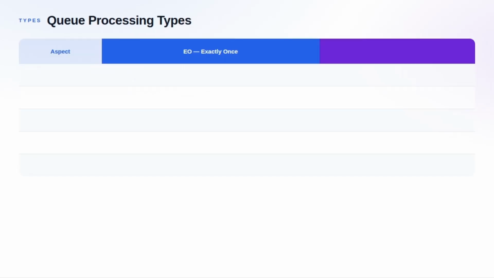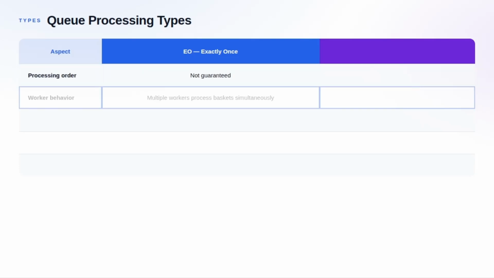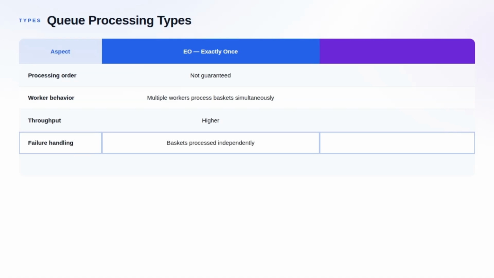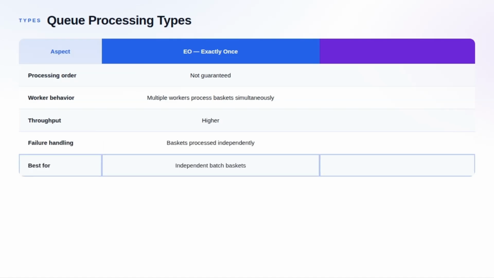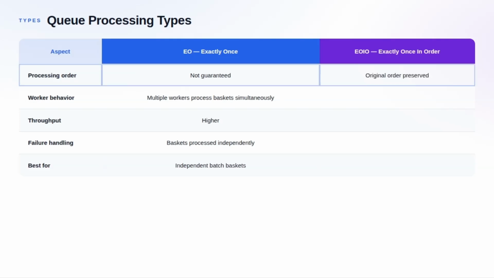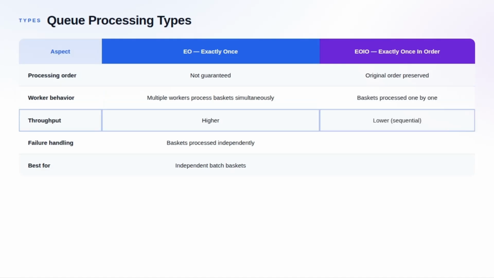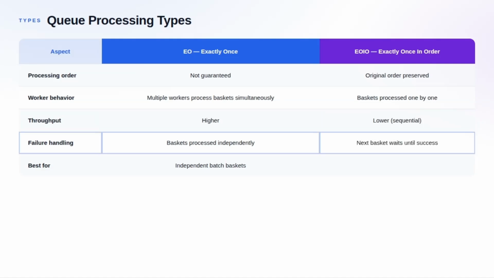Queue processing types. SKYVVA provides two queue processing types: EO, exactly once, and EOIO, exactly once in order. EO ensures that each basket is processed exactly once, without guaranteeing the order in which baskets are processed. This allows multiple workers to process independent baskets simultaneously, resulting in higher throughput. EOIO also guarantees that each basket is processed exactly once, but it preserves the exact processing order. Baskets are processed sequentially, making EOIO suitable for business processes where the order of execution is critical.